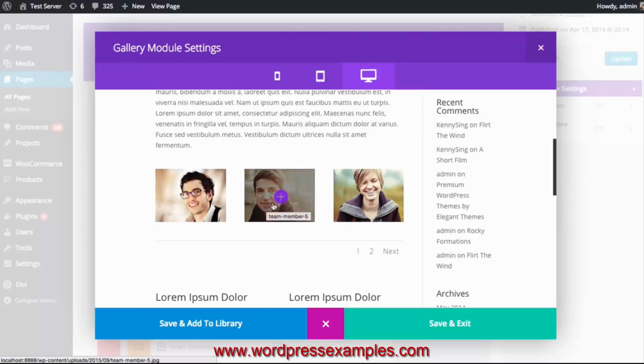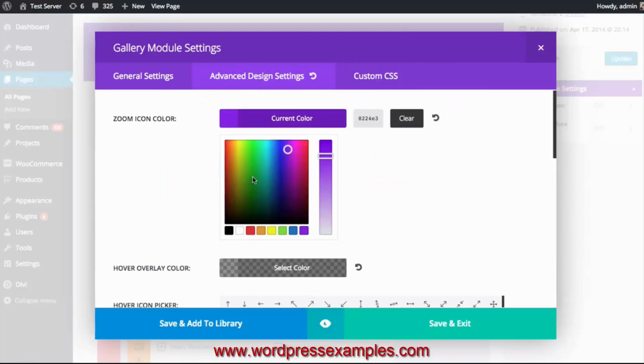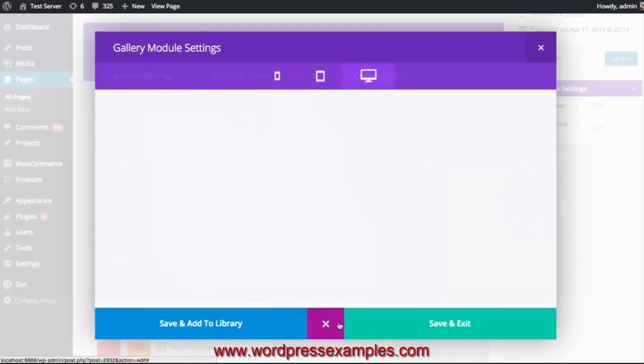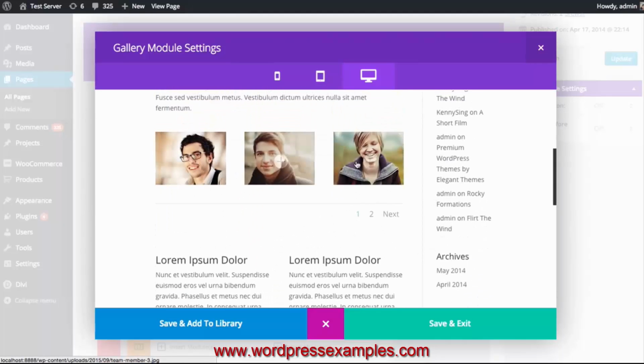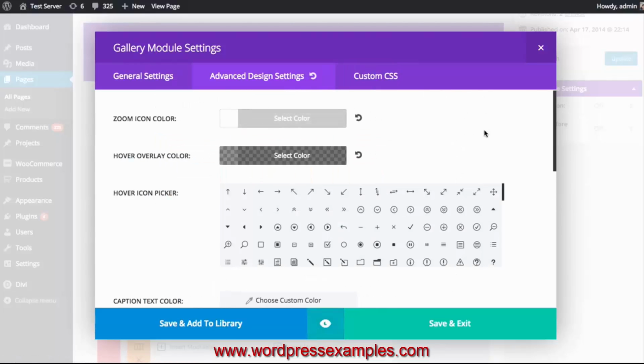And as I look at this preview, I can see that that purple color doesn't really show up very well on that darkened image. So I might maybe change that to something else like white and take a look at that. And as you see, that's looking quite nice. So that's just an example of how you can use those advanced design settings to really customize the appearance of the module. And that's a basic overview of the image gallery module.